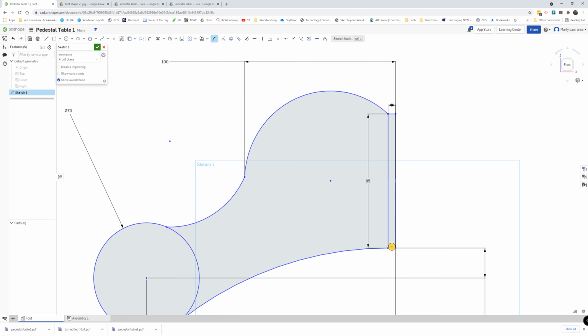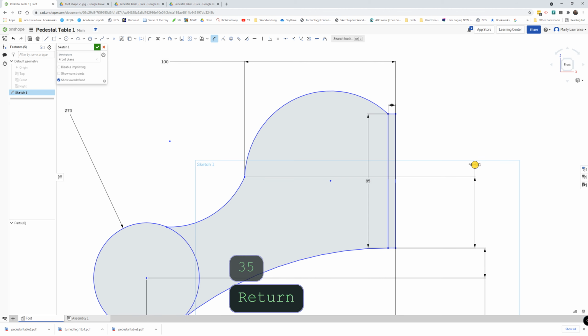Click once on the short bottom edge of that rectangle. Click once at the point where they join. We'll just move this out of the way. Click again and type 35. It's adjusted all that.